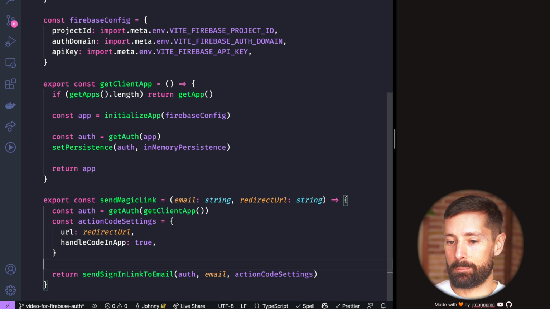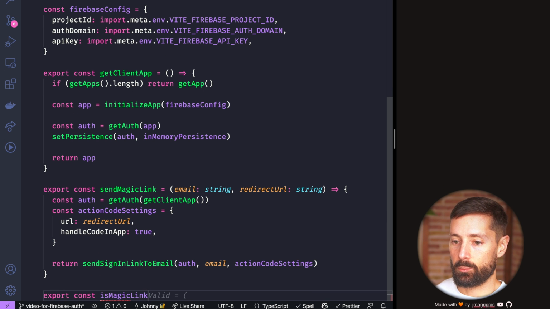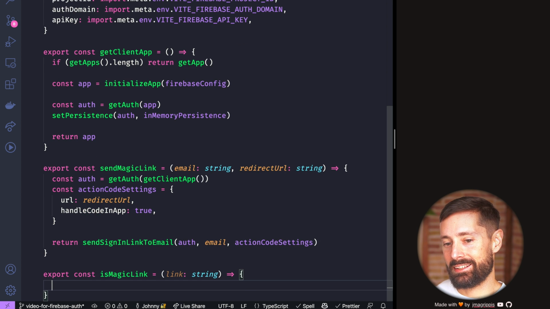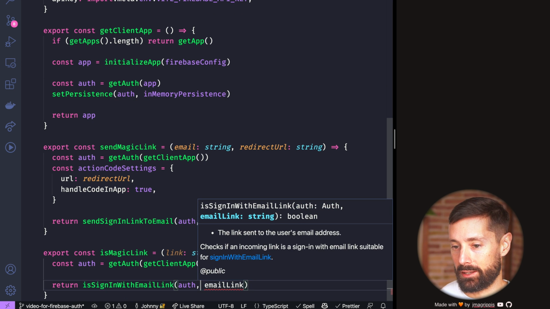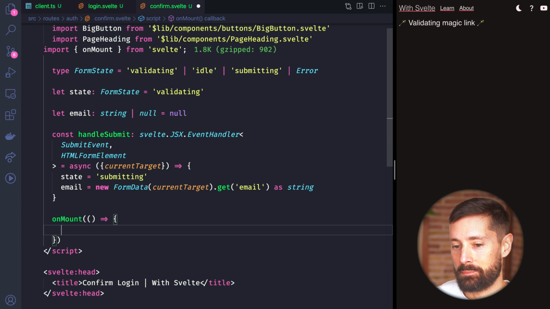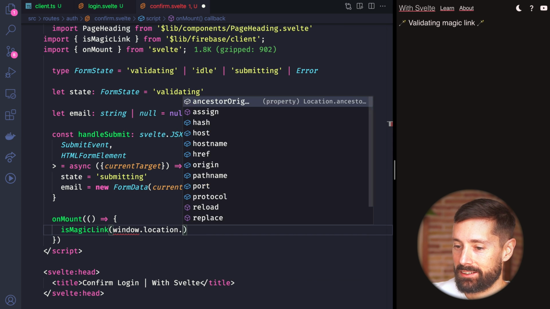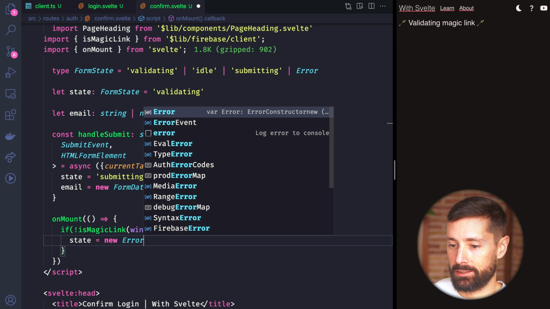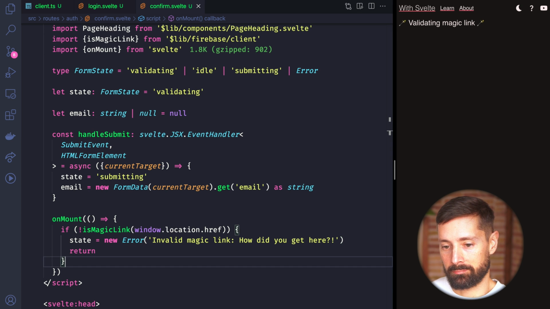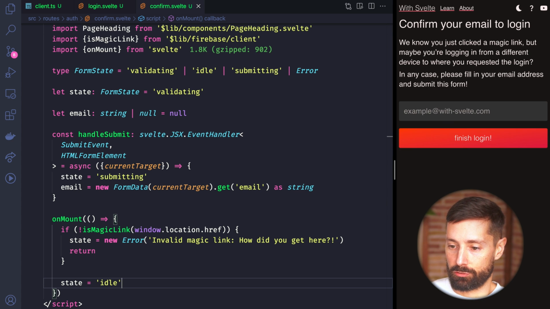And what we want to happen is to execute a method we'll write now back in our Firebase client file. We want to check if the given link is indeed magic. We get the auth module again and return the result of isSignInWithEmailLink. Let's bring that method in our onMount, and if our current location is not a magic link, we want to set our state to an error with a helpful message to render and early out. If we make it out of that if block, we are in the idle state and waiting for form submission.